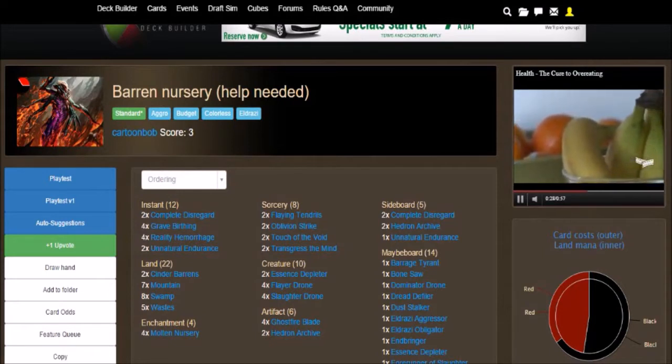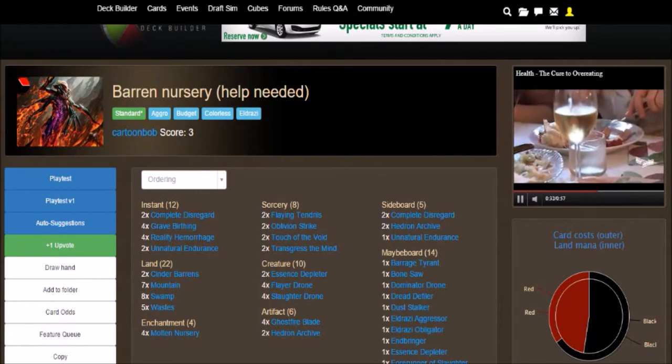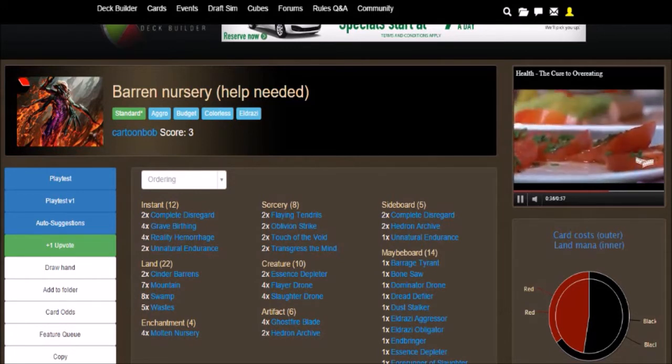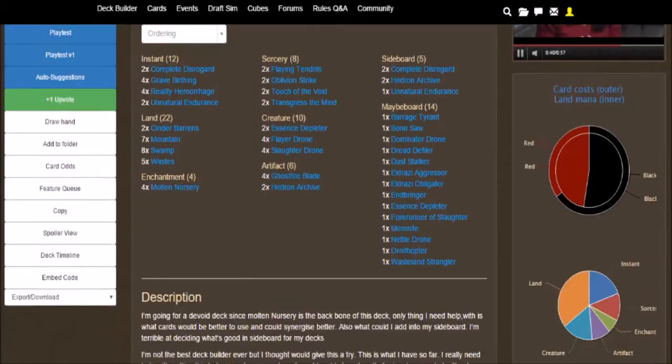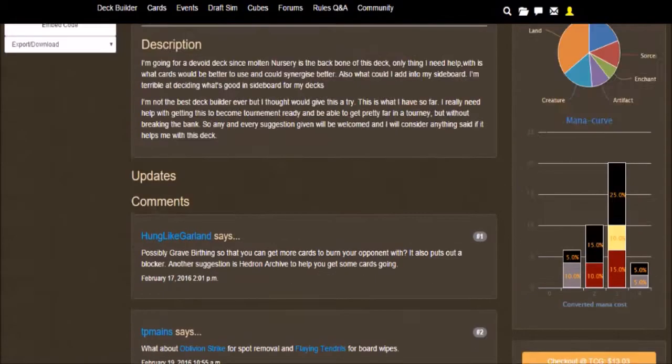This is Colored Soldrazi and Barren Nursery, so it's a red-black deck. It focuses around the ability of Molten Nursery to burn your opponent. It kind of combos with, what's his name? Nettle Drone, which is a good combo.